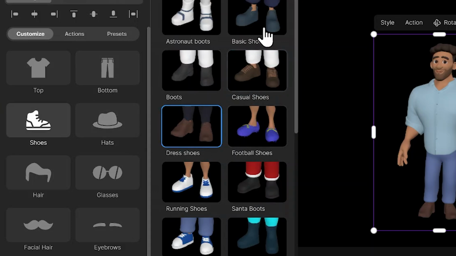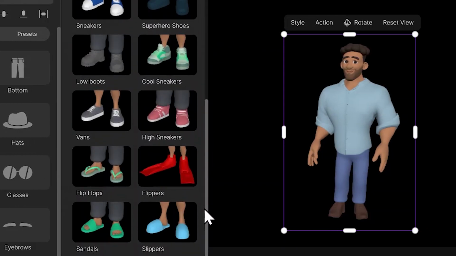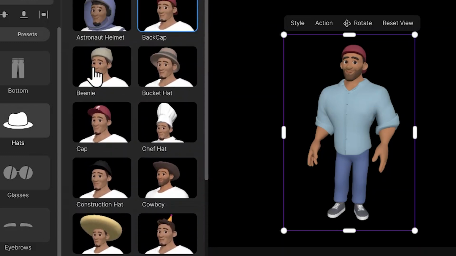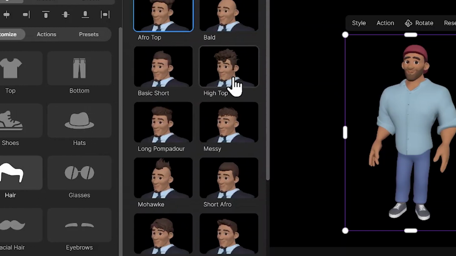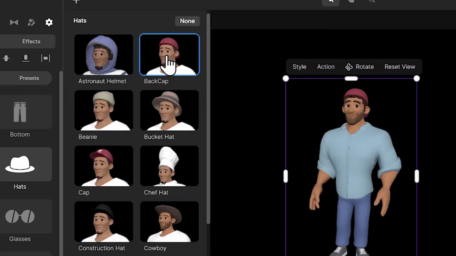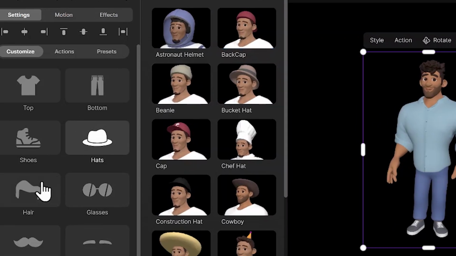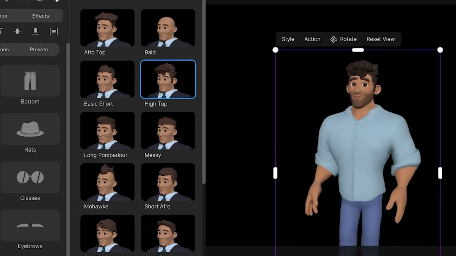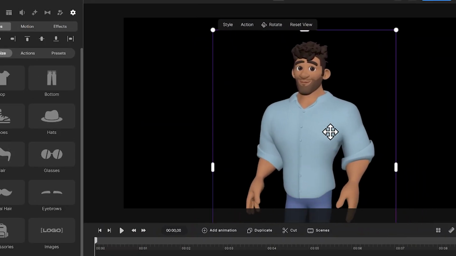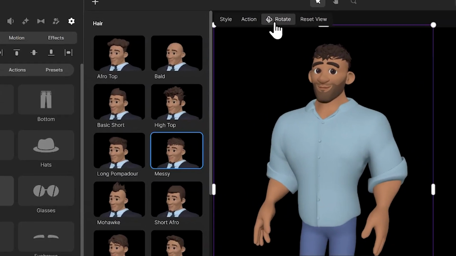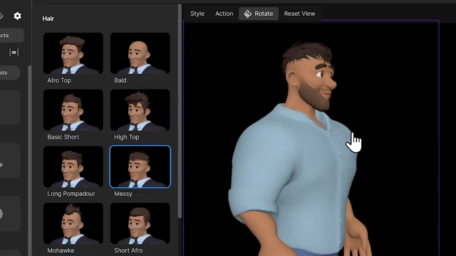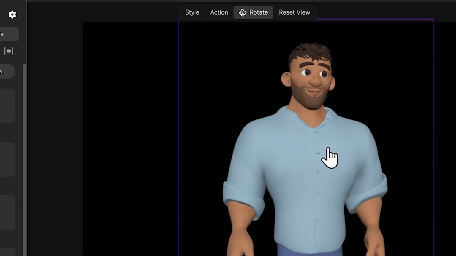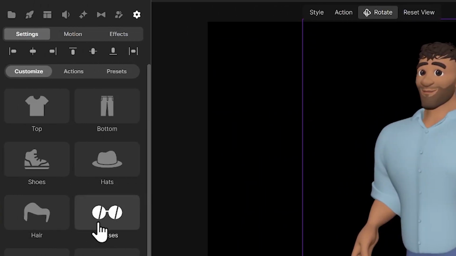On the shoes, we can choose different types of shoes, as you can see here. Hats, we can choose different styles. Let's do a cap. We can also change the hair. Well, now I have a cap on. Let's remove the cap. Click none here. Let's change the hair. Also, let me just drag it so we can see it a little bit better. If we want to rotate the character, we can click here on rotate, and then we can see from different perspectives right here. Okay, let's go with that.